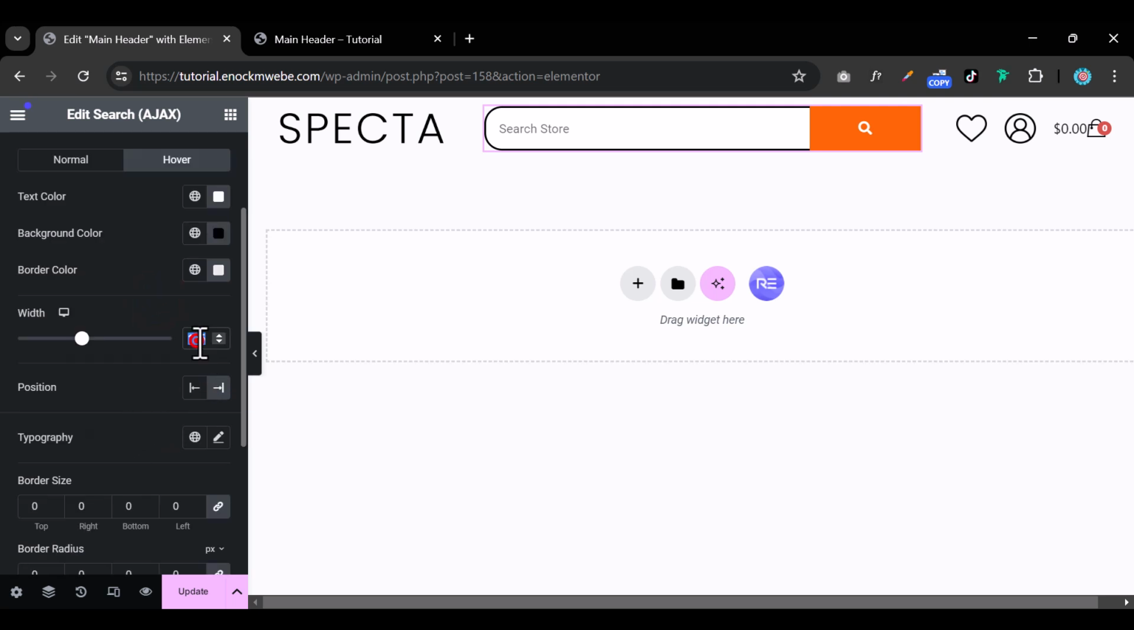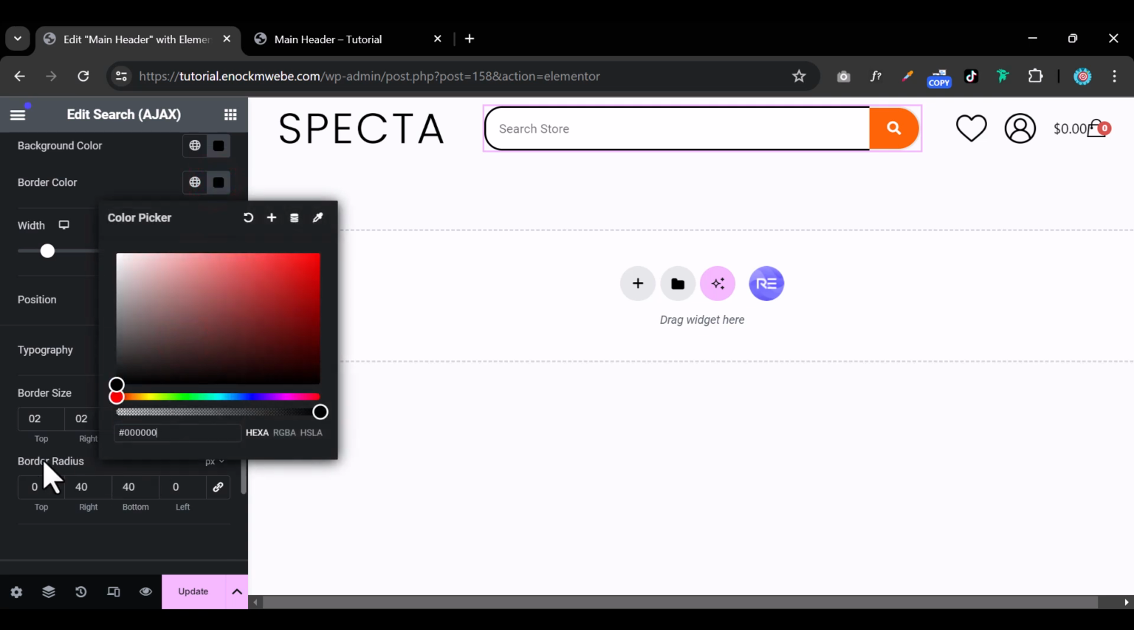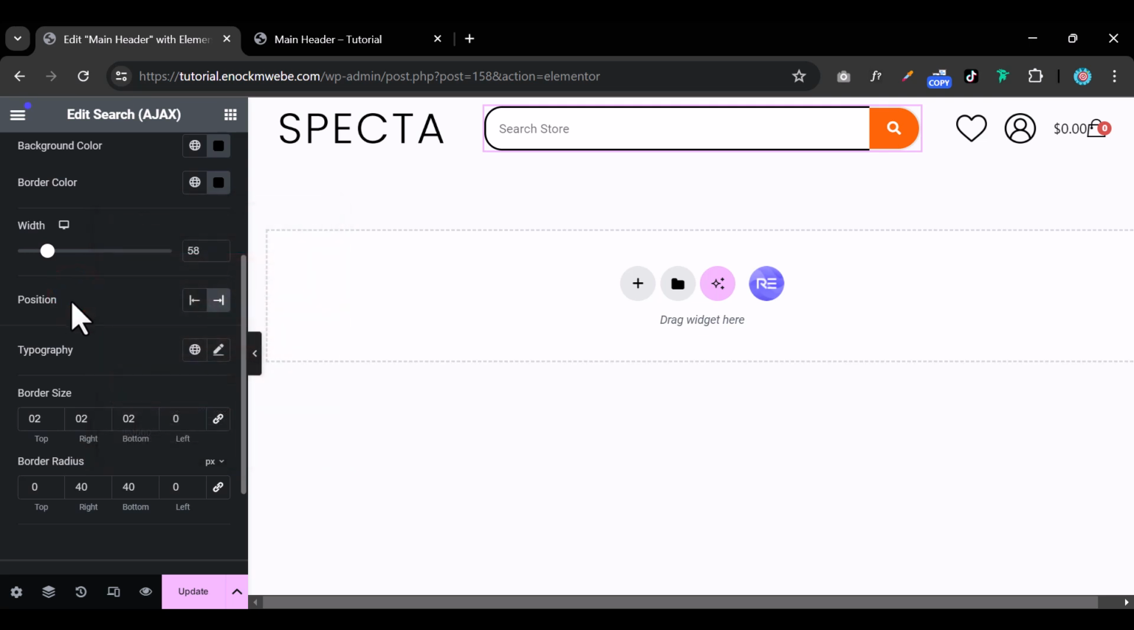I'm going to set the width of the button to something like 58. Then the border size, I'm going to unlink this, and I'll make it 2 to the top, 2 to the right, and 2 to the bottom. Then on the left, I think it can remain 0. Then for the border radius, I'm also going to unlink that and just give it a 40 to the right and 40 to the bottom. And I'm going to change the border color to something like black. I think that looks better.